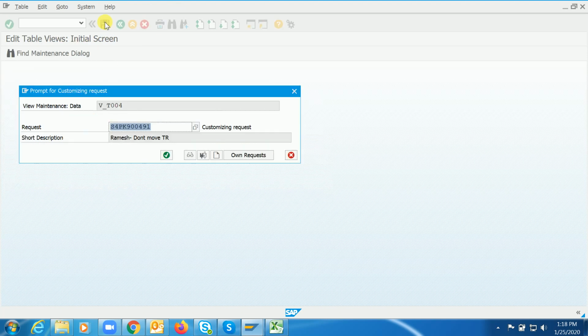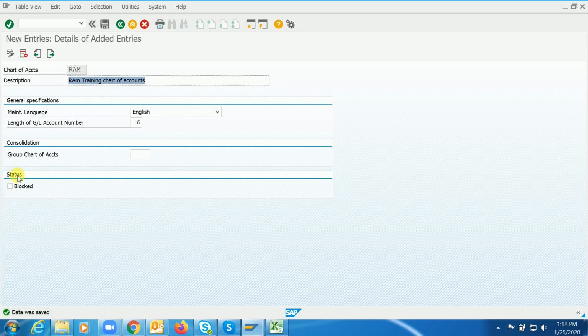Okay, let's save it in TR. This one is blocked status, guys. For example, you have created this chart of accounts, but you don't want to use that chart of accounts, so just activate this checkbox, so you can't use that chart of accounts. For the time being, let it be blank, because if it is blank, that means the chart of accounts is active. We can use this chart of accounts.